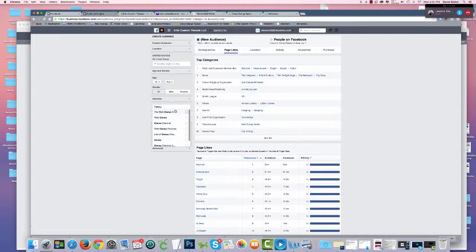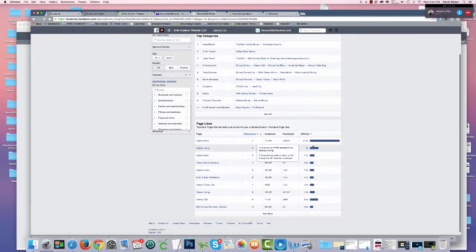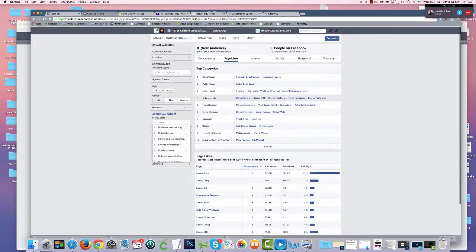You know, I'm just guessing. I don't know. Disney store. If I can spell store. All right, so usually the affinity, I like it over like 15 or 20. So if there's nothing else in there that's connected to that, even though the Disney store is kind of good, I think it's got 900,000 people.